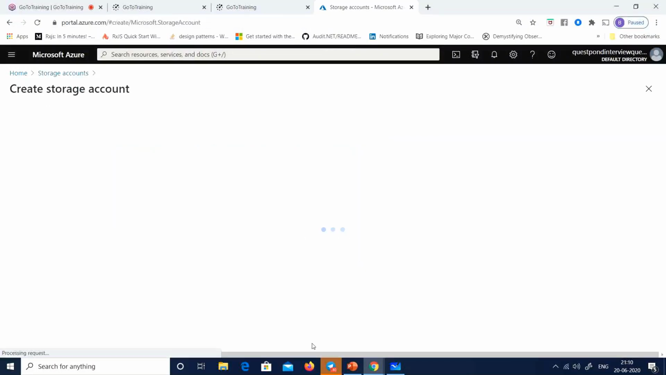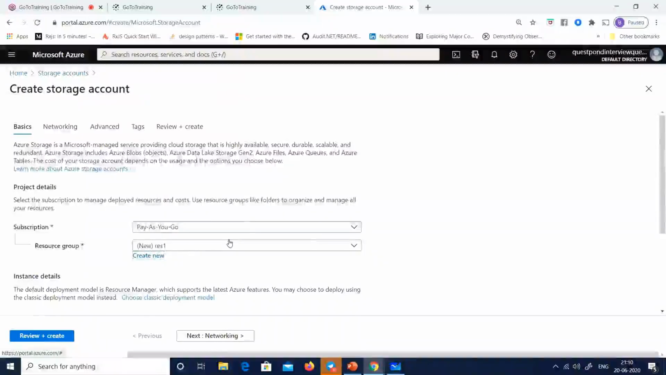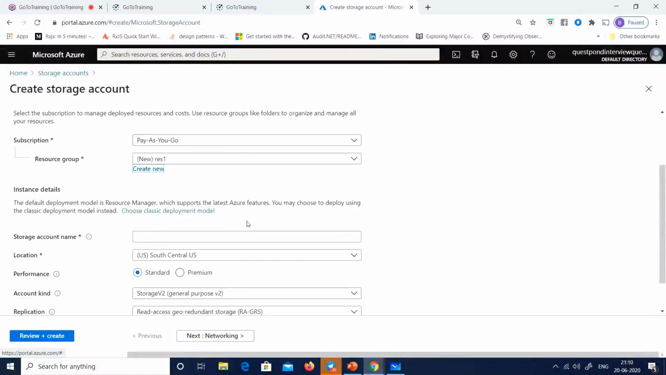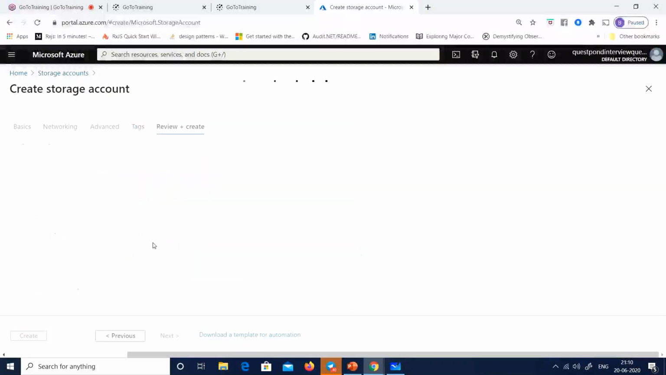Remember, storage account, I have talked multiple times in the class. That storage account is specifically meant for Azure storages, which goes like a platform as a service, right? So I'll go and create a storage account here. Must be Questpond storage, yes. Storage v2, cool, standard, review, create, very simple.